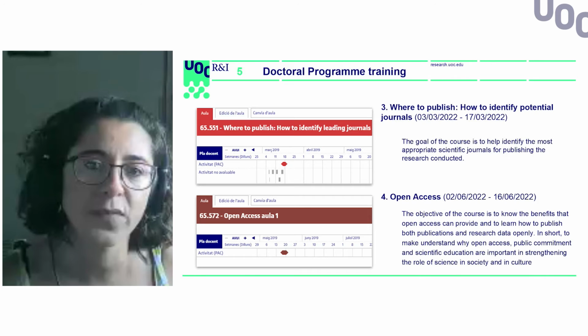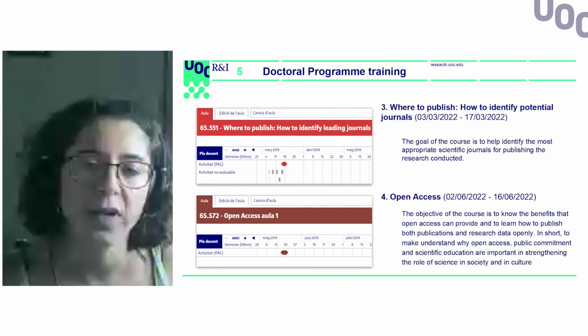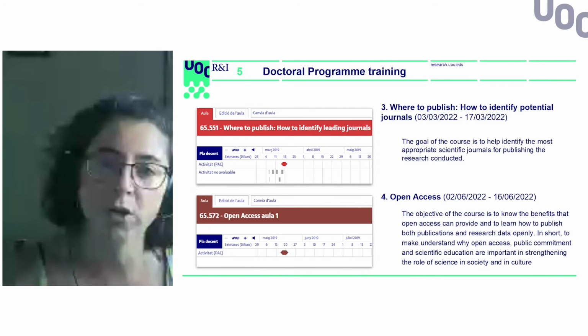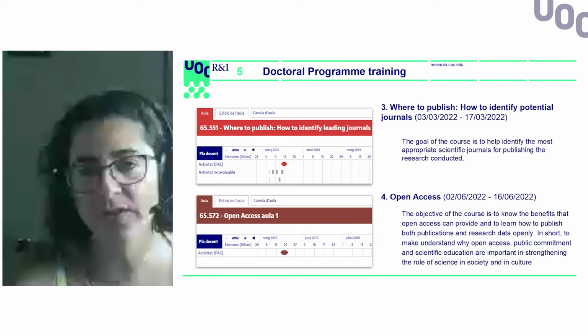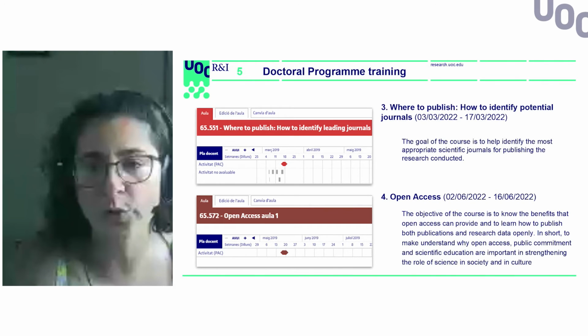And finally, we have where to publish, how to identify potential journals. The doctoral students really enjoy this one because they find it's really useful to know how the publishing world works, the contracts, the open access publishing, and everything.